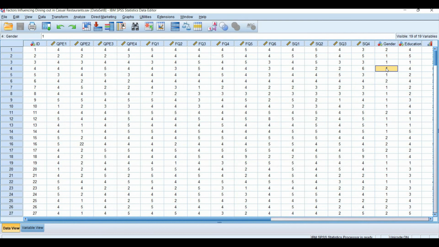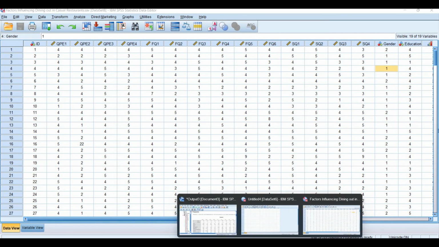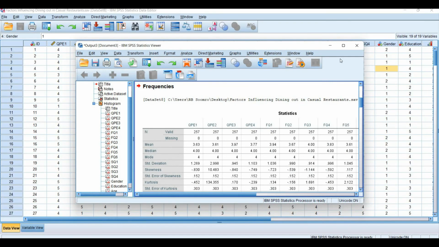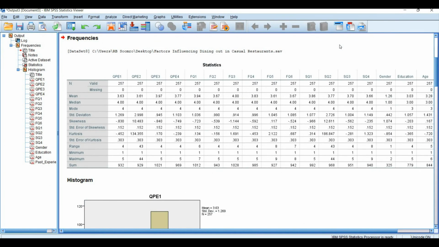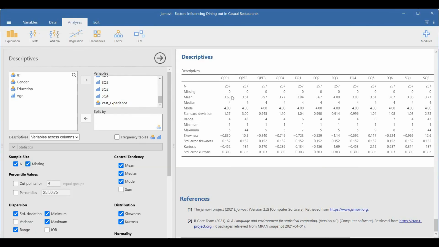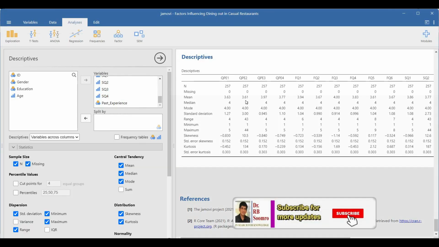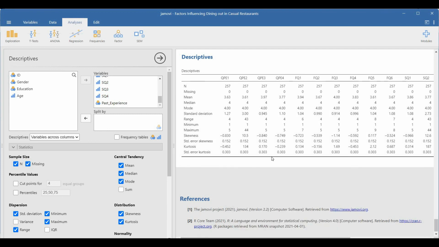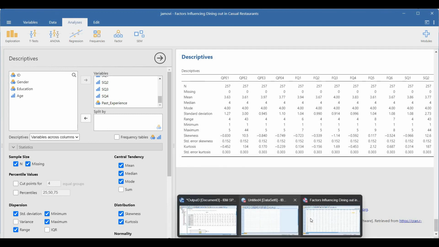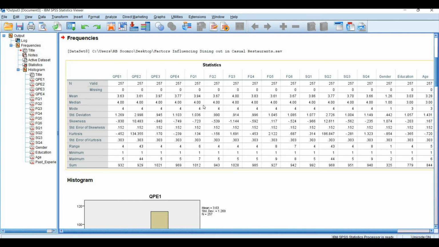Now see the one major issue with SPSS. In this one you are looking at the data, and if you want to see the result, you have to open another file like this one. So for the result you are required to go into another window. Now here the mean is 3.31 and 3.61. If you compare this result with the one from Jamovi, the same values are there: 3.63 and 3.61, then 3.97 and 3.97. There is almost no difference between the results from SPSS and from Jamovi.